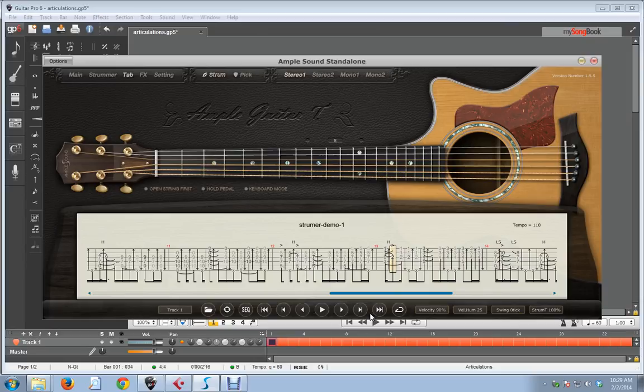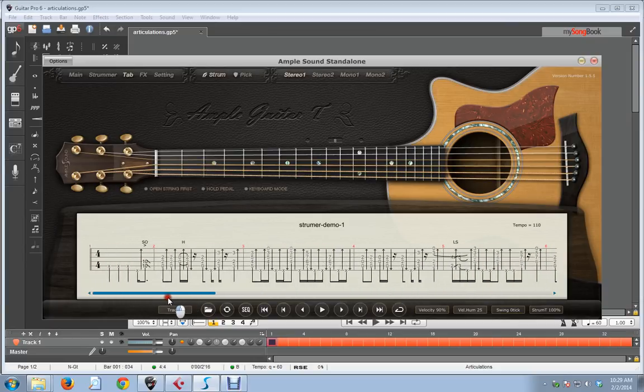That was pretty obvious. Next, let's take a look at where these symbols and this notation is coming from. You'll notice a downstroke arrow here. This is for downstroke strum, and here's an upstroke strum.